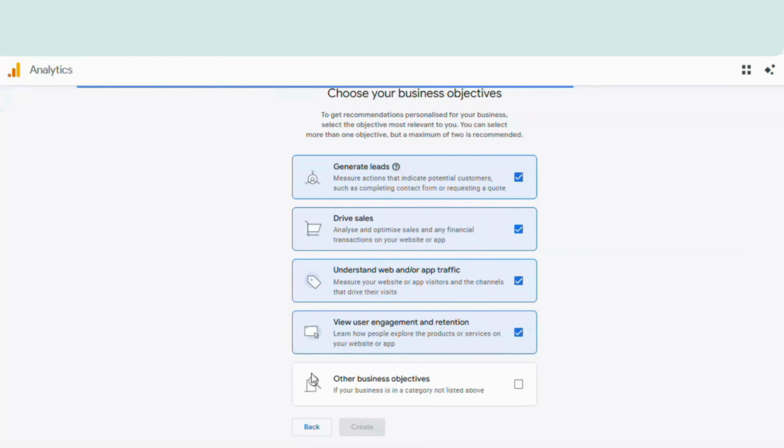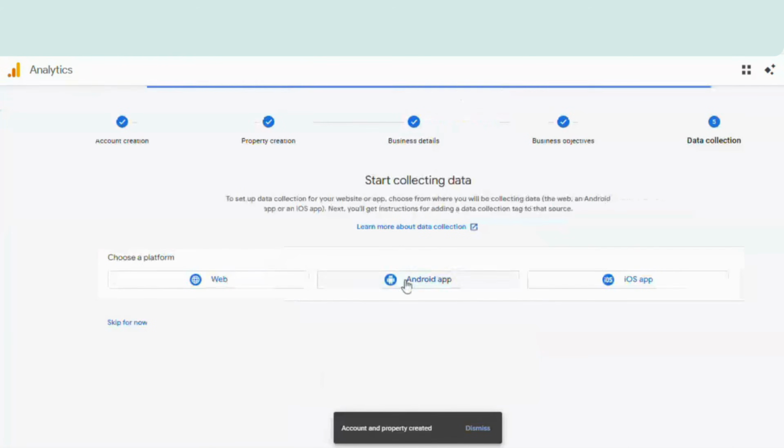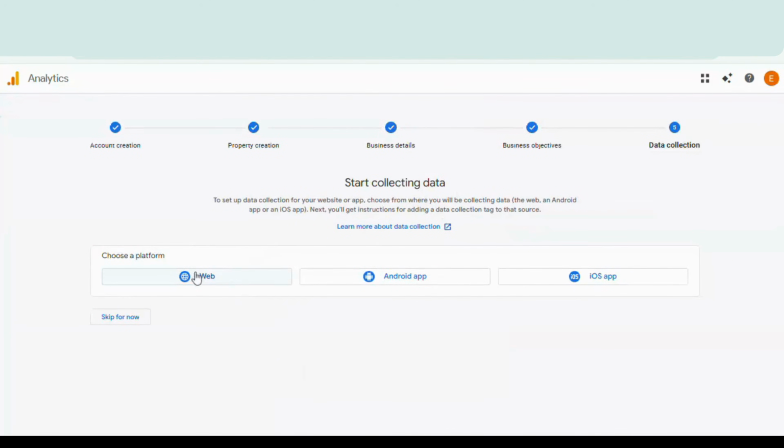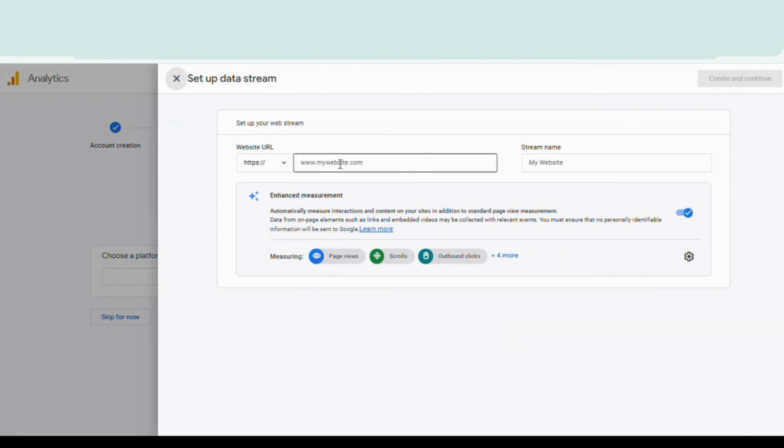Now it's time to tell Google Analytics where to collect data from. And since we're tracking a website, we have to choose web. After we've chosen that, we'll need to set up a data stream, which is just Google Analytics' way of connecting to your website. Here you have to enter your website URL, website link, without the HTTPS. For example, we use www.habaniger.com. After that, you have to give your stream a name, something simple like Habaniger, like we've done here, and then you click create and continue, the blue button at the very top.